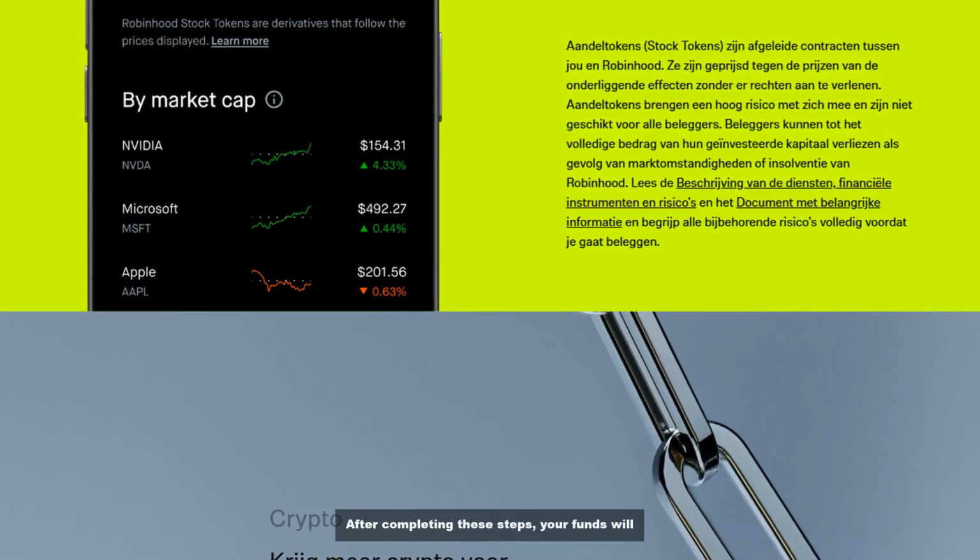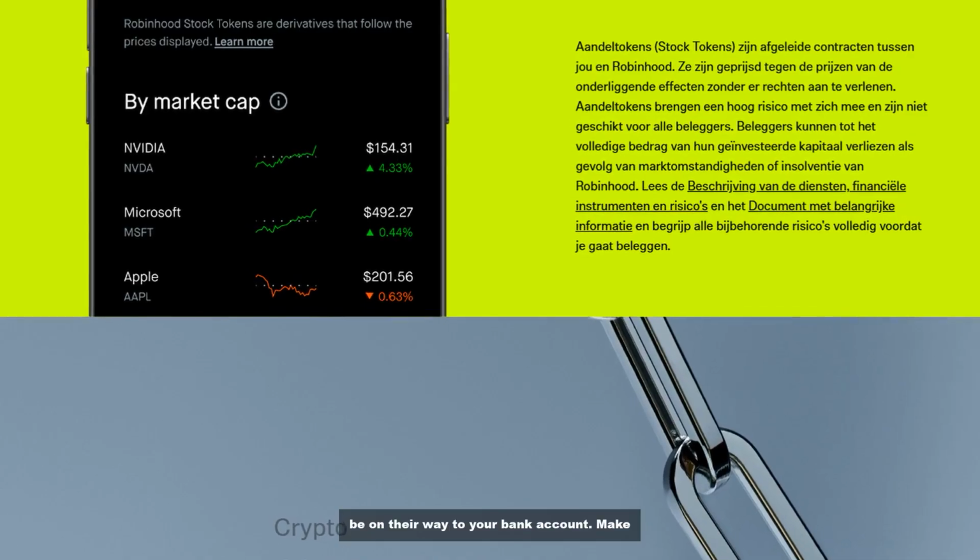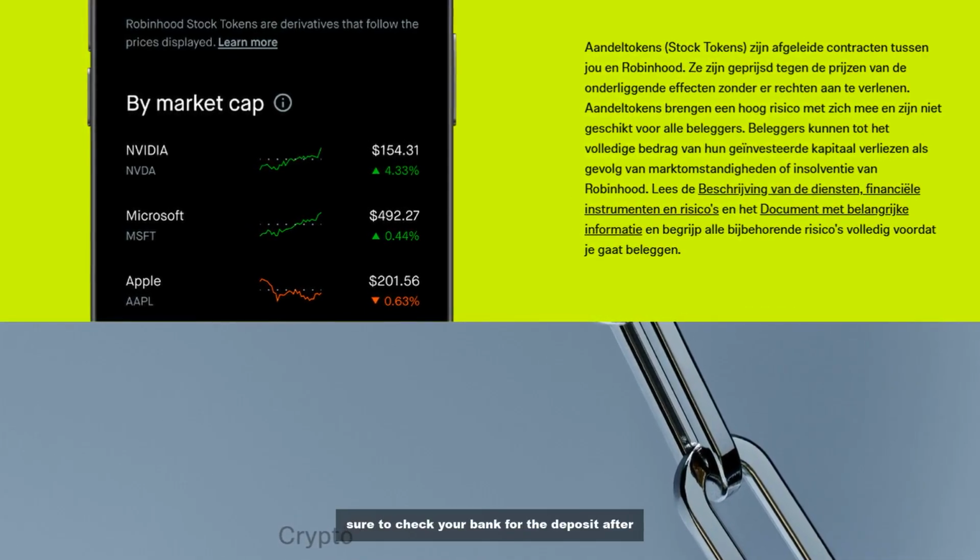After completing these steps, your funds will be on their way to your bank account. Make sure to check your bank for the deposit after a few business days.